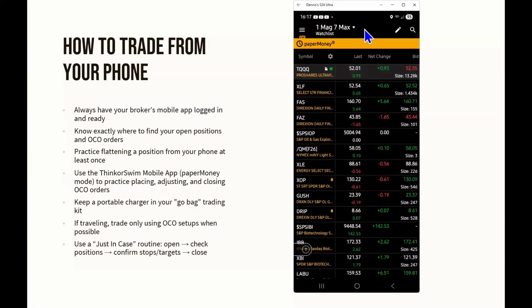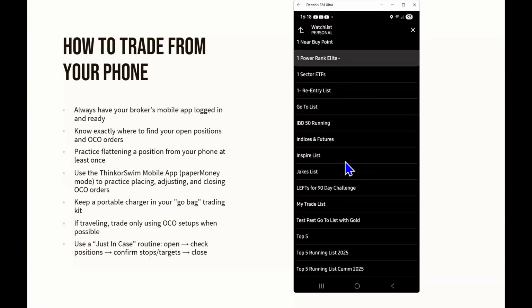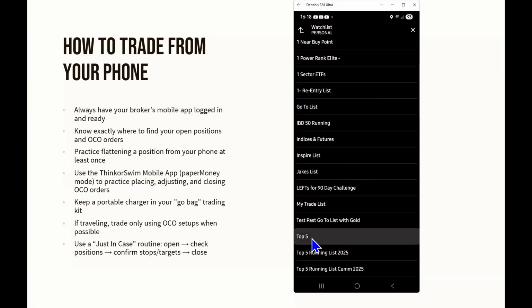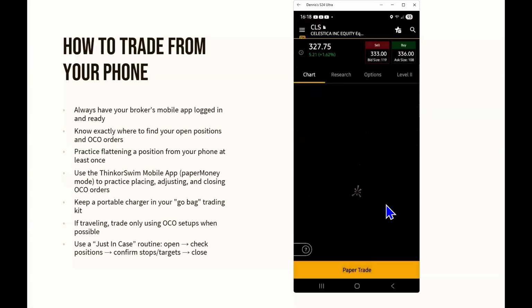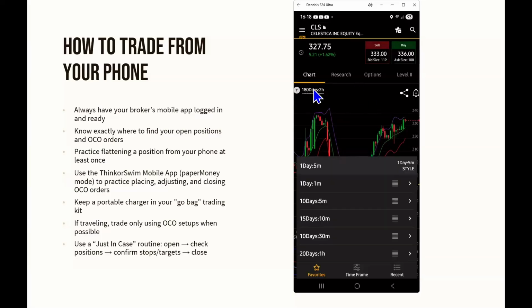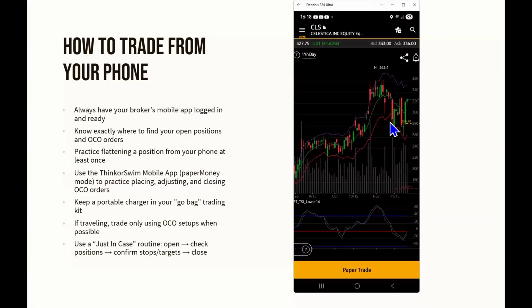But let's say I wanted to look at my watch list that's simply for my top 5 stocks that I'm watching off the top 5 list. I've got that in there. I didn't put this in there on the mobile app, I put it on my desktop app. These are the stocks we're looking to trade this week. If I click on any of these, like CLS, it takes me right to the chart, just tell it which chart I want to look at, and there you go.